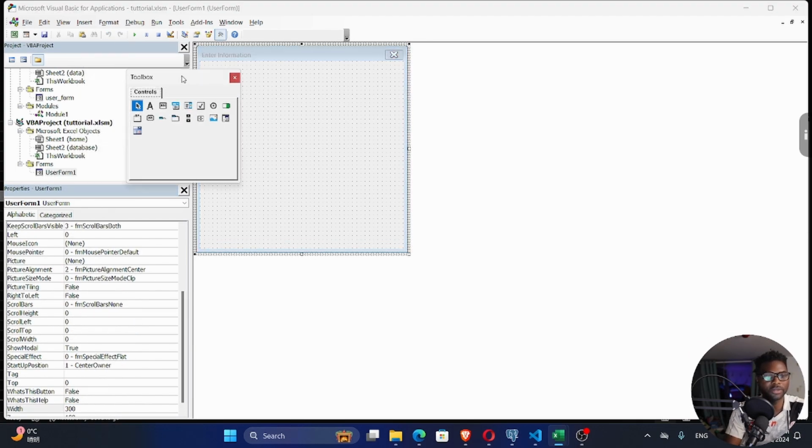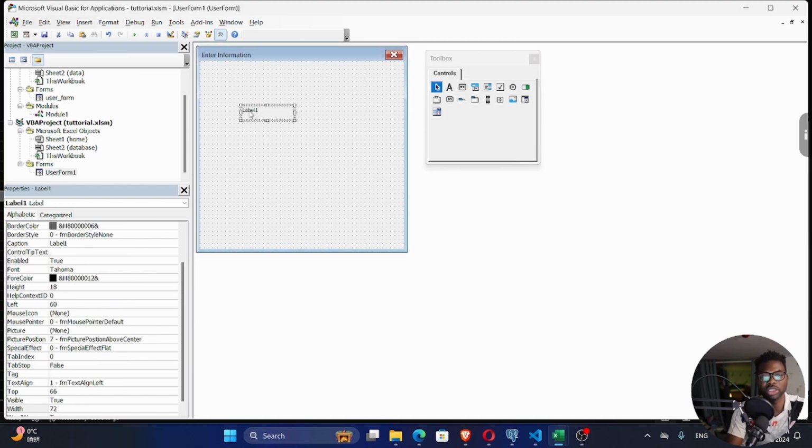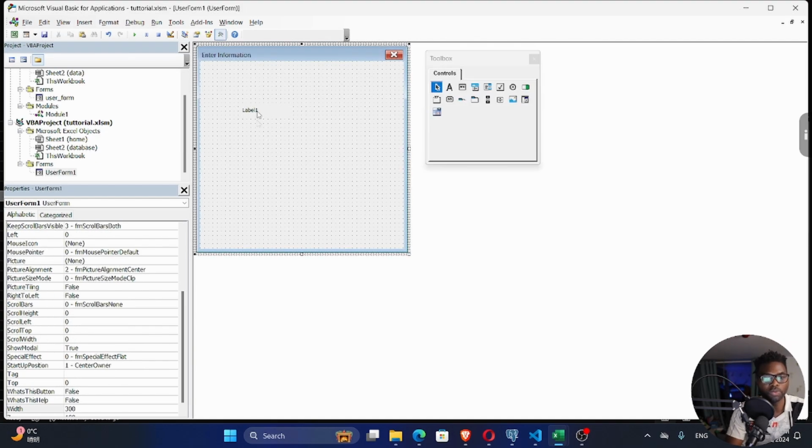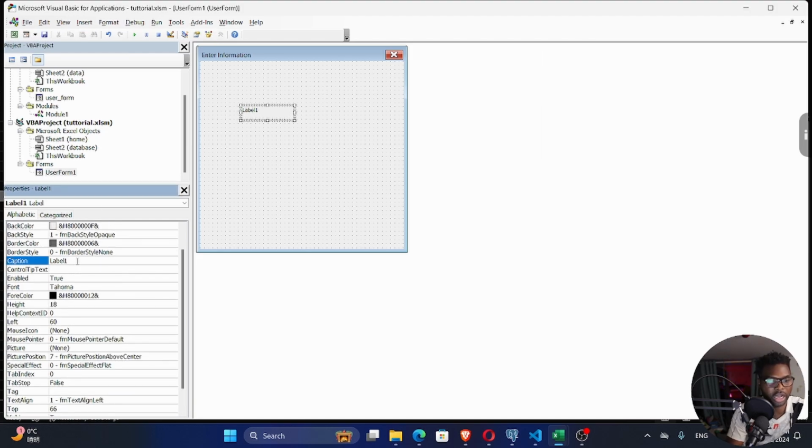And then we have this toolbox right here. If you cannot see this toolbox, you can click this icon up here where it says toolbox, or you can go to view, and then you have toolbox right here. Right, so we're going to start with the label. So I'm going to click on the labels. Make sure the label is selected, and then click on the form. And you see there's a label right here, and then you click inside it. Don't double click, or you can just select it and then come here, label information, and then you go to caption, and then you can change that to name.